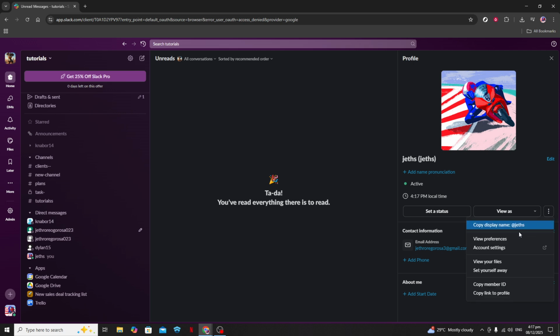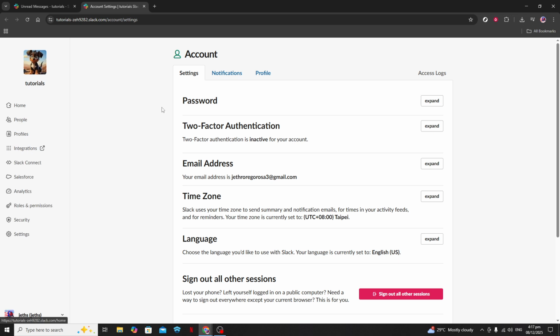Next, within the Profile and Account section, scroll down until you find the option labeled Account Settings. Click on this, and you'll be directed to another page where all your account details are laid out. It's here that you'll see your current email address displayed alongside other important details of your account.